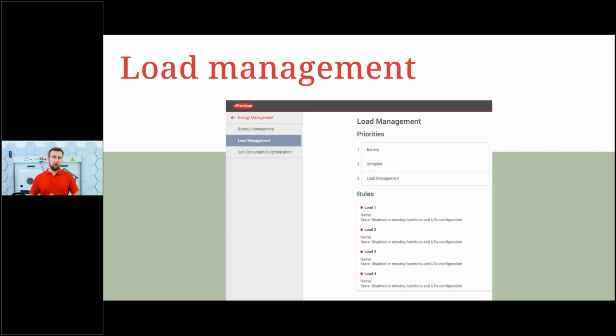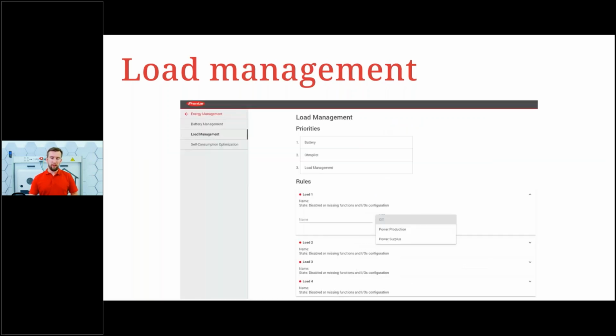We see two blocks, priorities and rules. Now, we're going to look at the rules first and come back to the priorities later. If we open the rules and we click on the first load, then we get a window or a drop down that opens up. First thing we can do is we can add a name, a description for what it is that this rule controls, the load. And to the right of it, we have a drop-down menu. We can select between off, power production and power surplus.